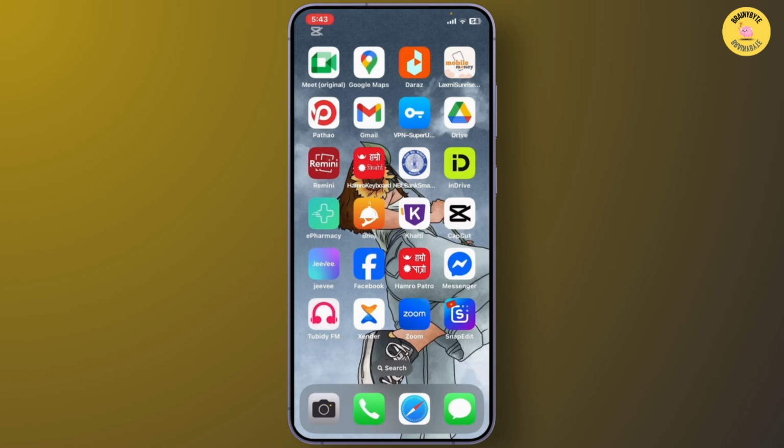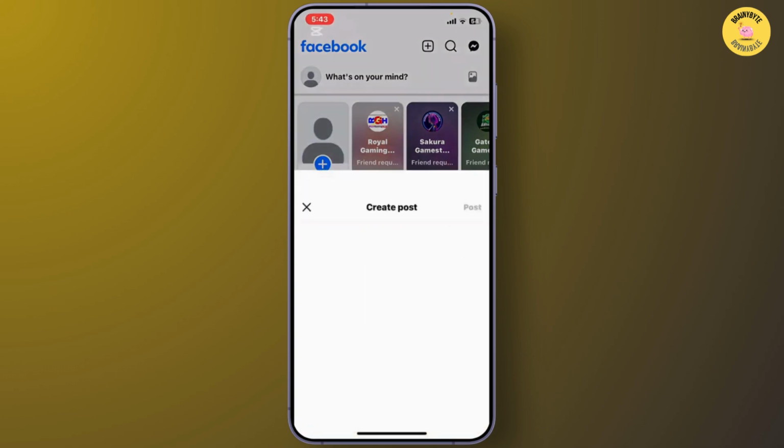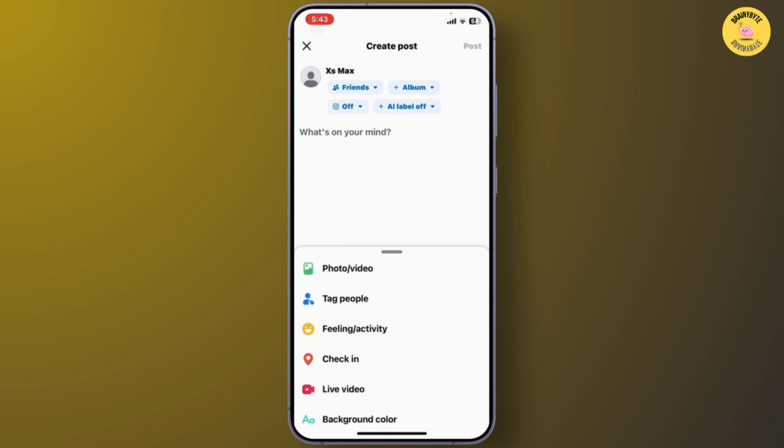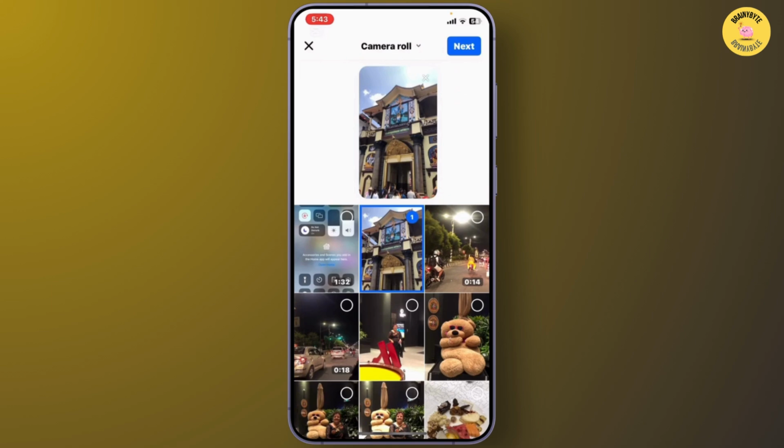First, grab your mobile device and then you need to open your Facebook app. Make sure you're logged into your Facebook account. Once you're in the app, you need to tap on What's on Your Mind at the top of your screen. Now, once you have done that, you need to tap on Photo or Video. Then, you need to simply select the photo that you want to add in your newsfeed. Now, after you have done that, you need to tap on Next.